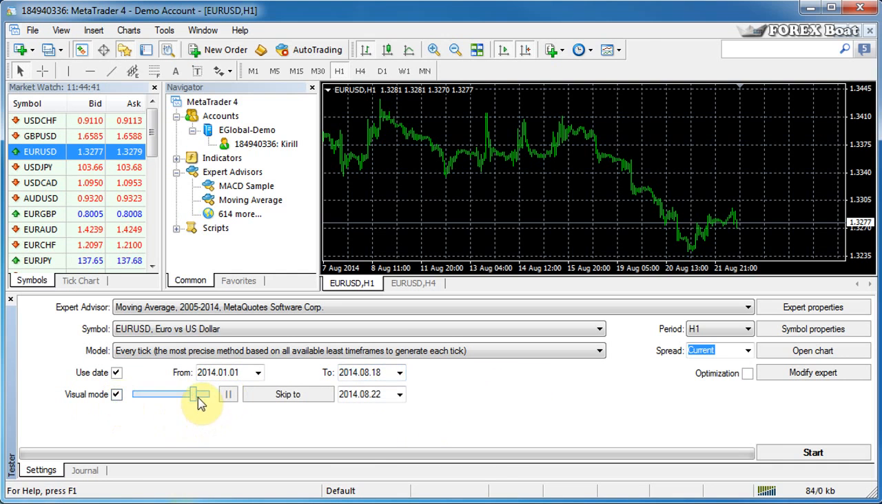Visual mode will specify whether you want to see how the test is progressing on the chart over here, or if you just want to get the results. So if you untick this, you'll just get the result for the test without actually seeing when the trades were open. So obviously without the visual mode it's faster. With visual mode you get to see when the trades are occurring.